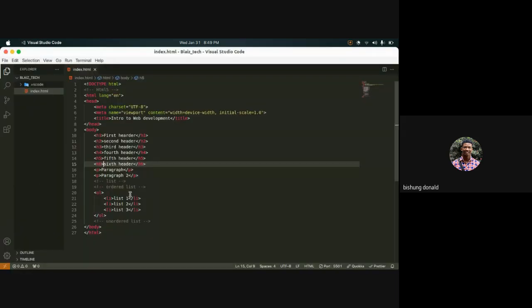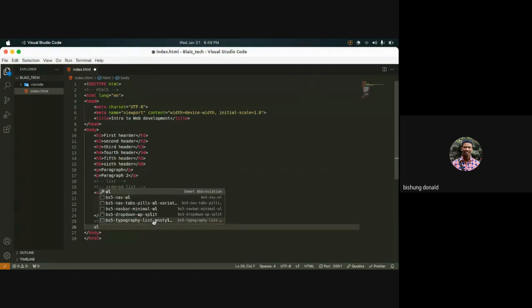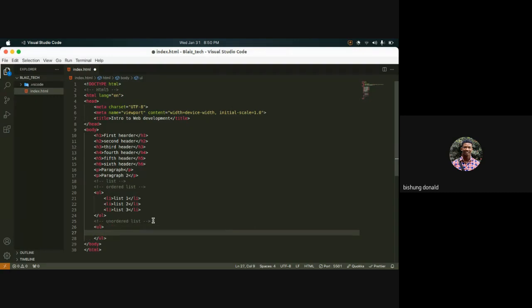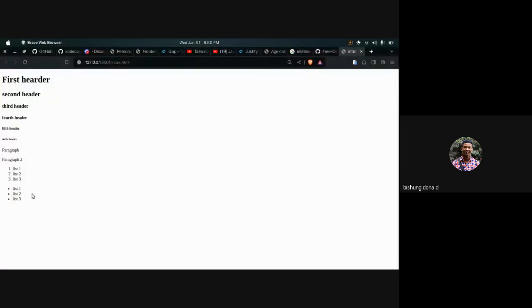So when we come to unordered lists, the tag for unordered list is UL. We do the same thing. LI, list items. We have list one. Okay, let's just copy this one and paste it here. Control C, Control V. You can see the difference. We have the ordered list and the unordered list.